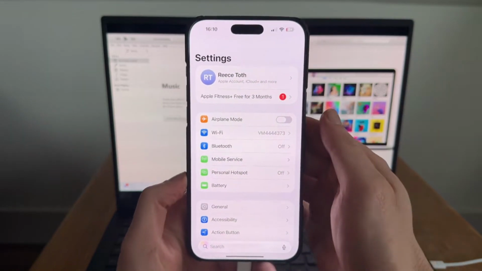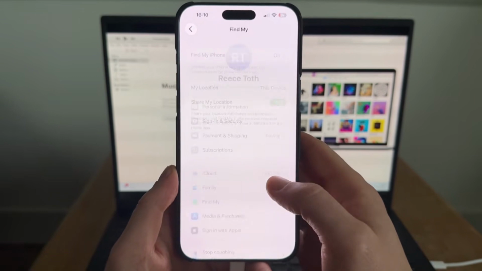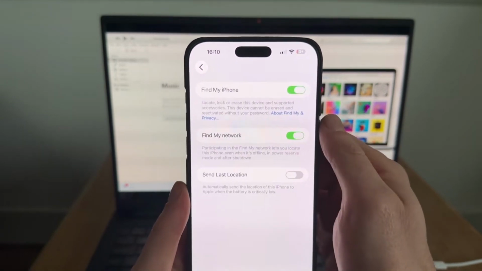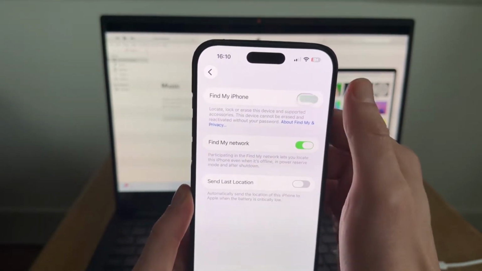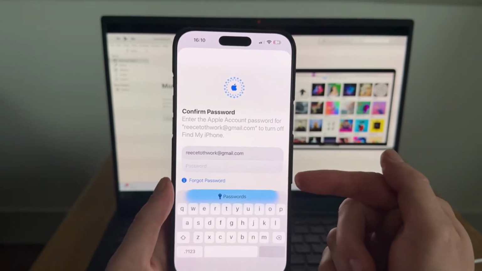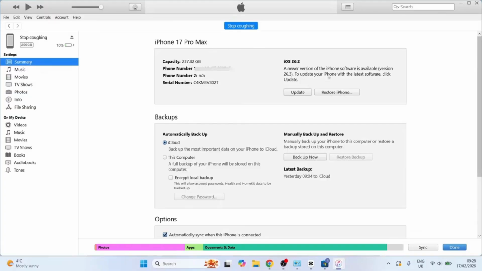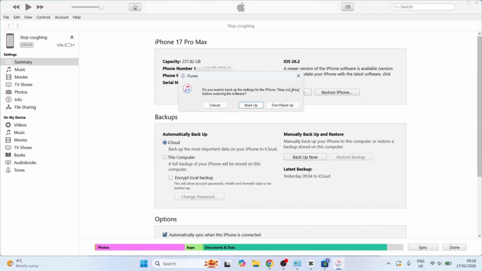Now, go to your iPhone and go to Settings, tap your name, then go to Find My, then turn it off. You'll need to enter your Apple ID to confirm the changes. Once that's done, go back to your PC and click Restore iPhone. I'll choose Don't back up, but this part is up to you.